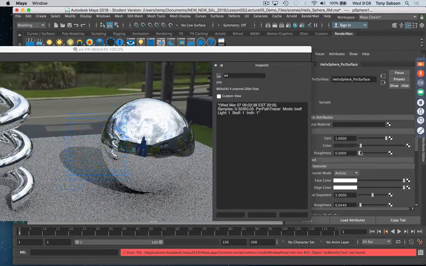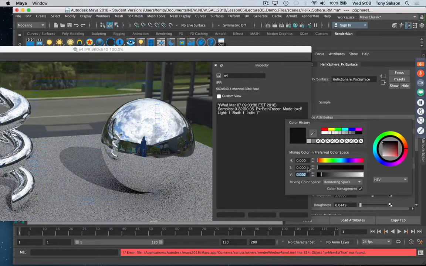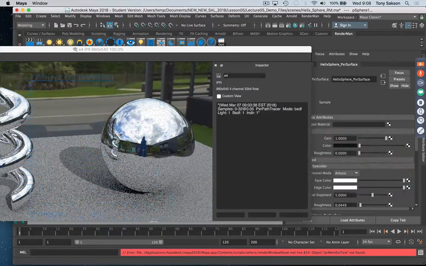So, not absolute black. I'm really close to it. If I want to get really close, I can just go in here. That's really close. That's good enough. Yes?